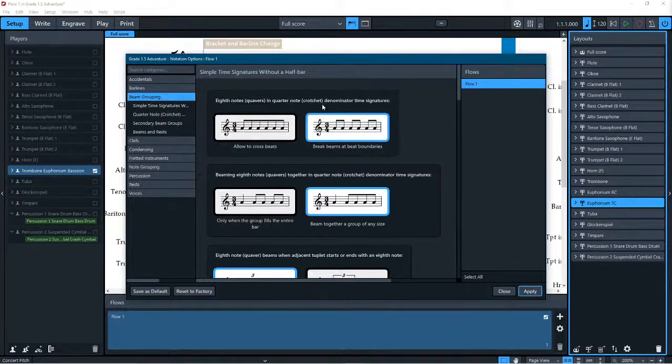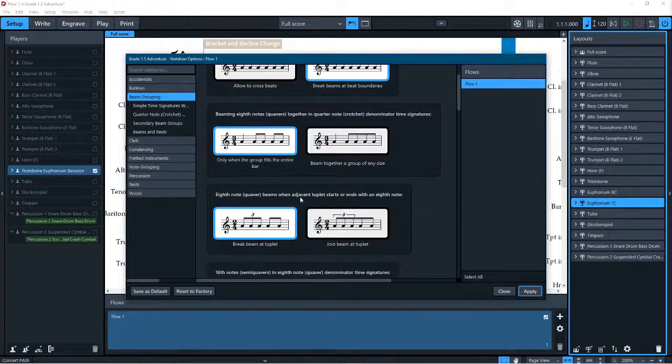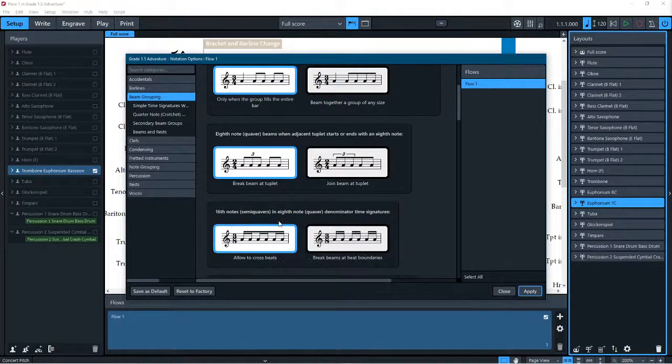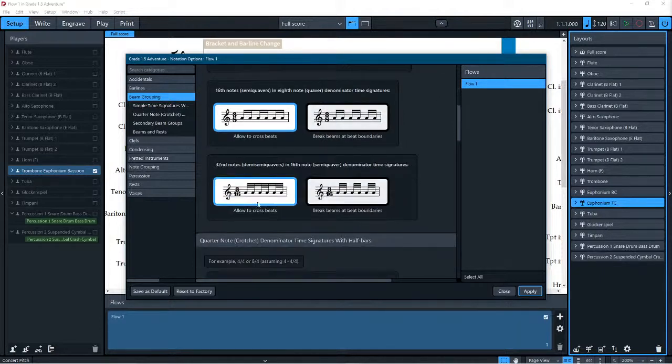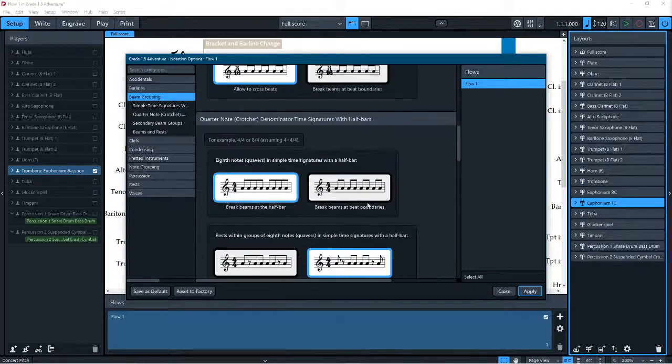Break beam boundaries. That. Definitely that. 16th notes, we would want like that, but we wouldn't want it. You would want them like that. We would not want like that. We would want that. We would not want that.